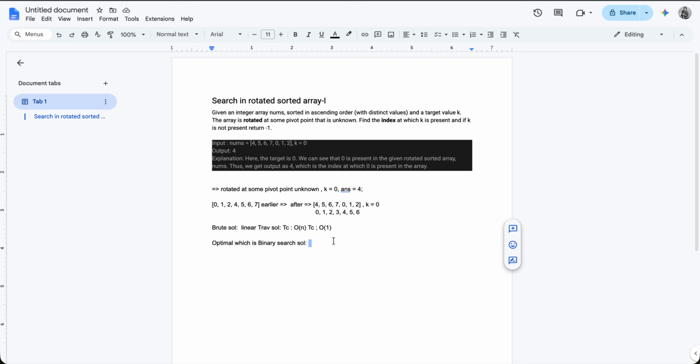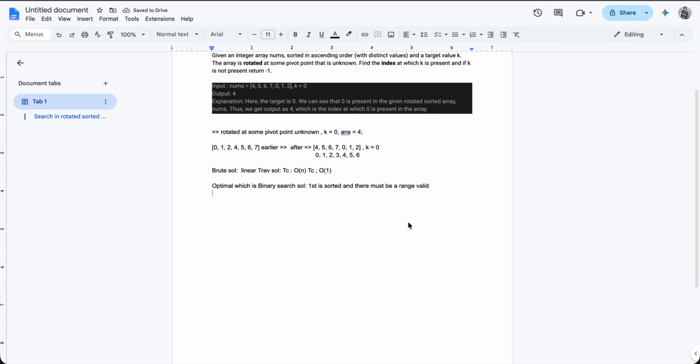Binary search, the first rule is that the array is sorted and there must be a valid range. So I can think of a binary search, and let's do it. This is the array given to us. I need to do the binary search on it, so how can I do it? What is the sorted part?